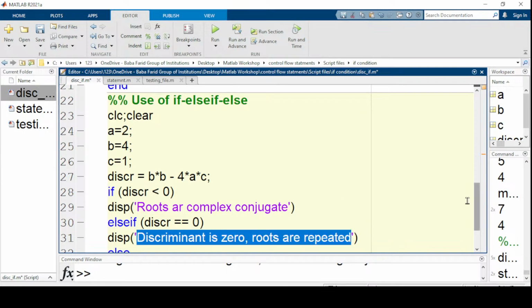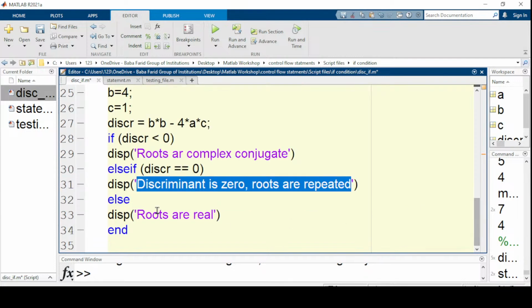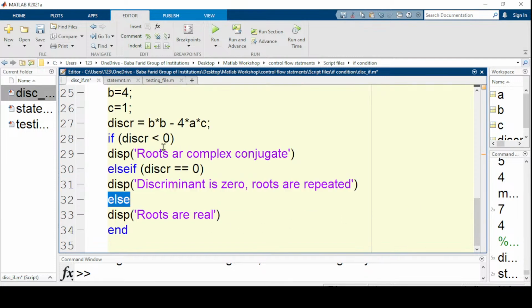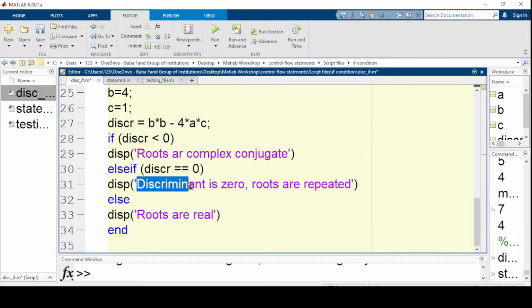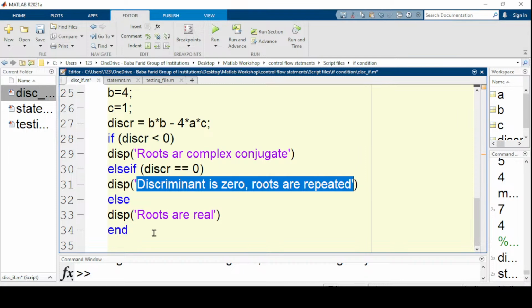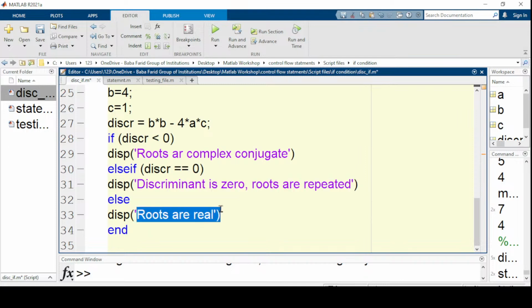And the third condition, now if discriminant else. Okay. So here we are using two conditions. One is discriminant is less than 0. Second is discriminant is equal to 0. And third one is discriminant is greater than 0. For that we are using else here. So if this condition is justified, then this value will be printed. If this condition is satisfied, then this result will be printed. Otherwise, this result will be printed.